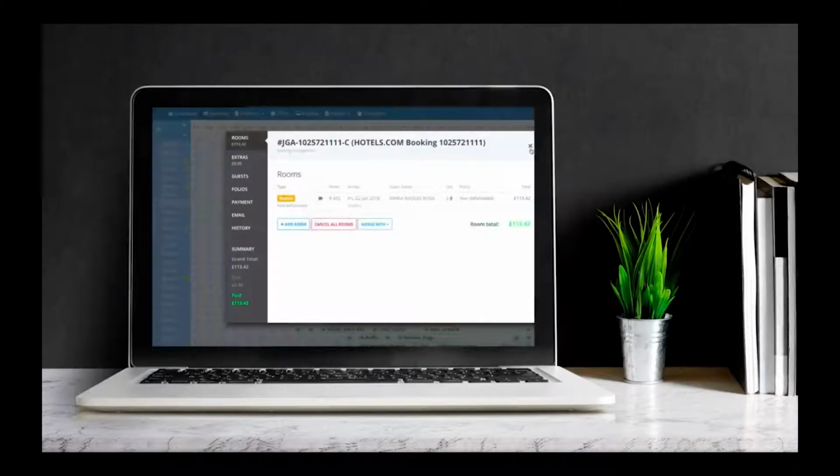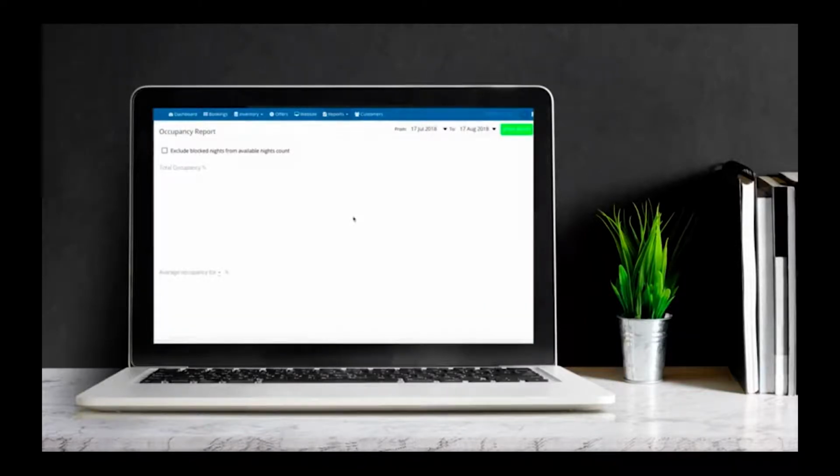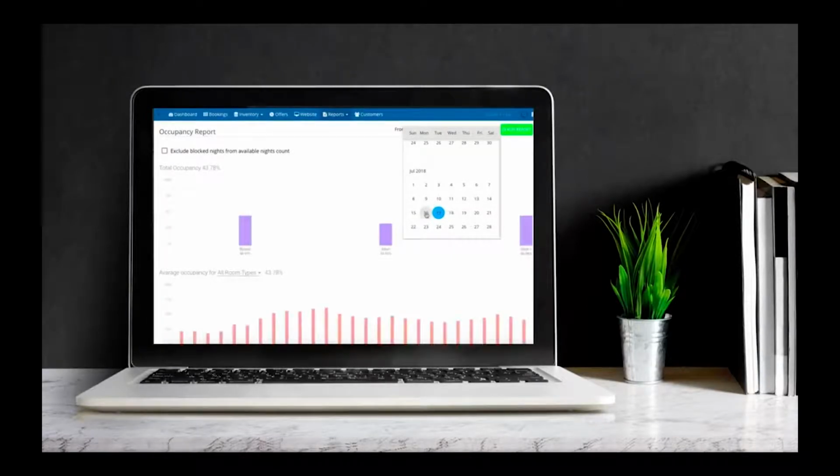And we're back at the calendar screen. Moving on, we can have a look now at individual reports. You'll see from the calendar screen or any of the screens, we can pull down various reports, channel reports. The one we're going to look at is occupancy here. And it's a very simple system.